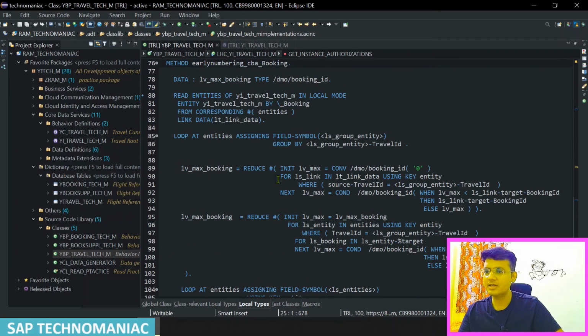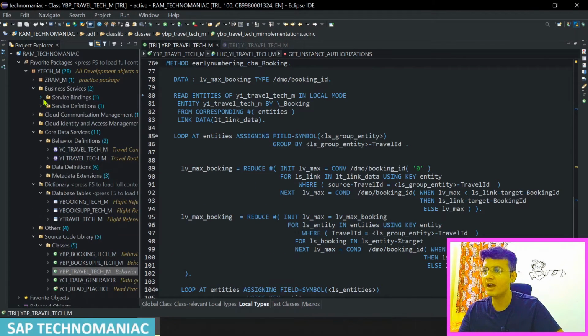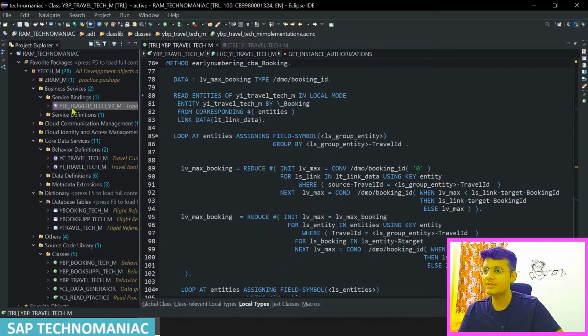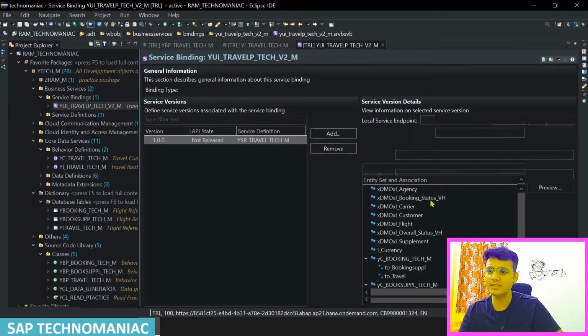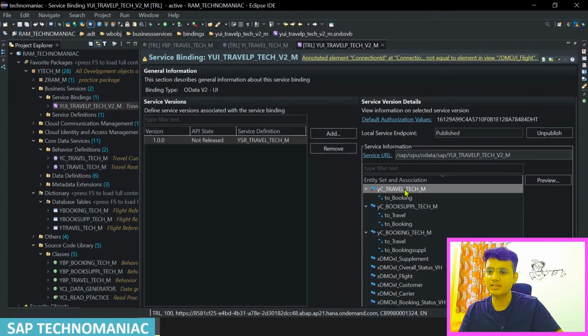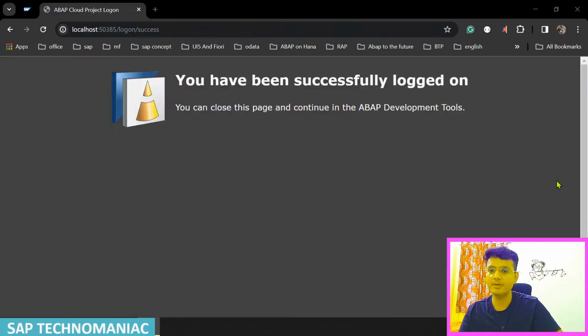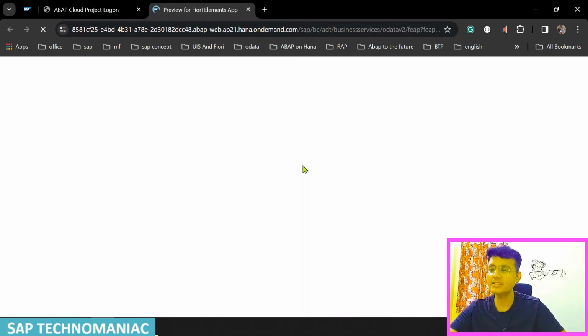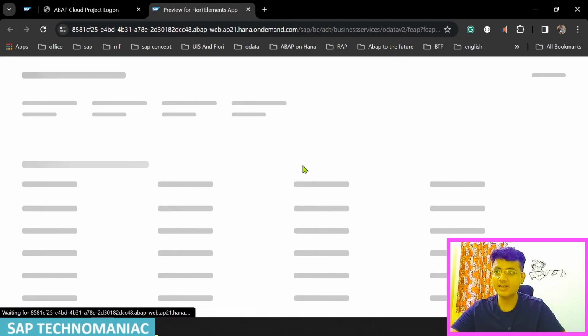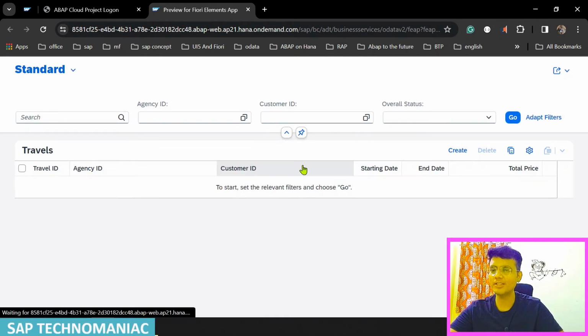So in this case, let me go to my service binding to run my application again. I put the breakpoint in both places. Let's select the travel TechM and preview my application. I have already logged in, so I hope it will preview my application, and as soon as I click on the Go button, it should trigger the breakpoint because the authority check method is there. Even though there is no code, it should trigger.